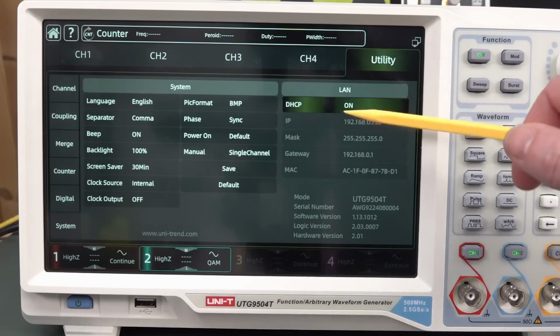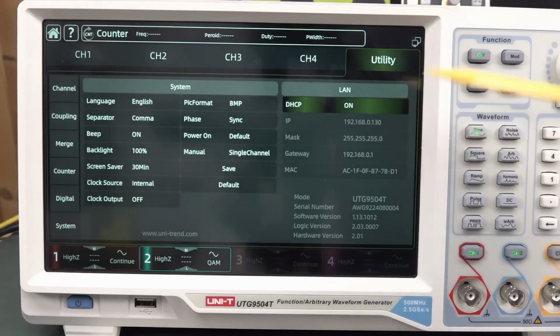So I connected up the LAN. It gives me a local IP address, but I don't get anything. So there's no web-based user interface. I don't know what software comes with it. Not going to try that in this video. Sorry.